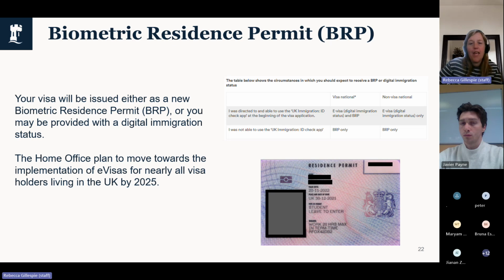Okay, so here we are looking at the kind of documentation that you may expect to receive once you have received a decision on your application. Now, you may not see this table very well, but it is within our 10-step guidance. So if you refer to the link in my previous slide, you'll be able to see this more clearly.